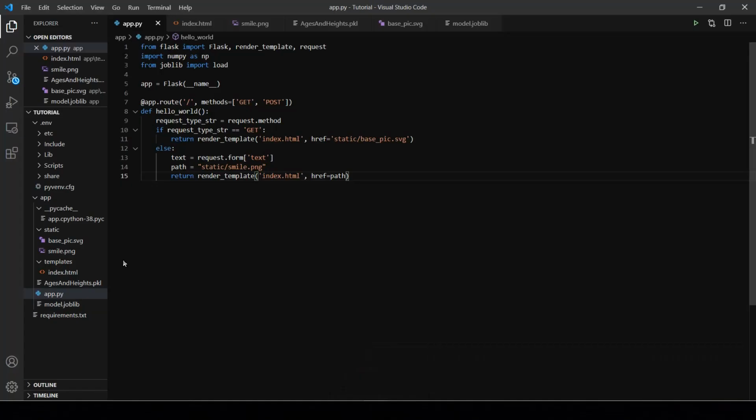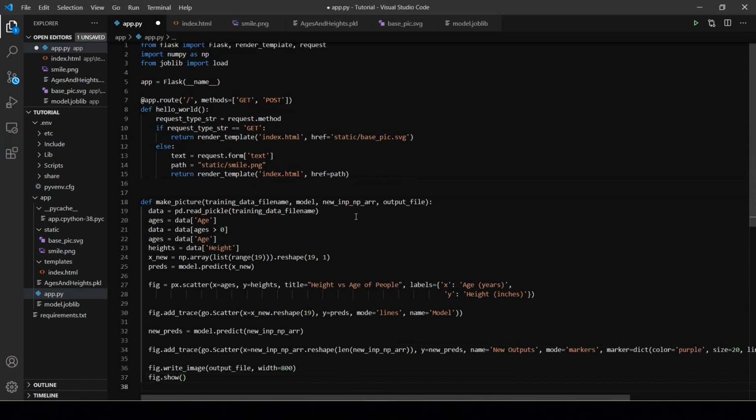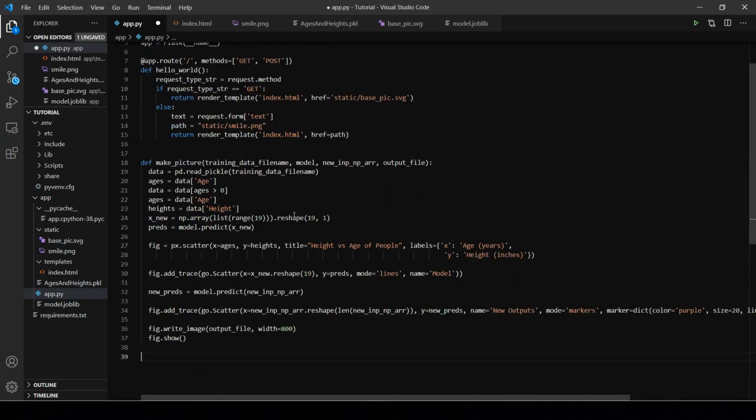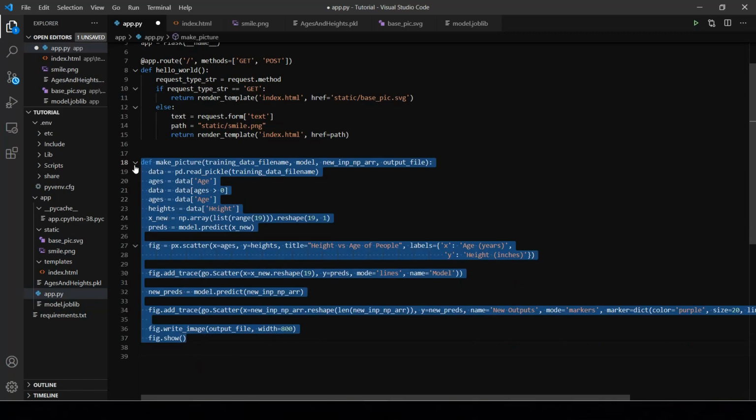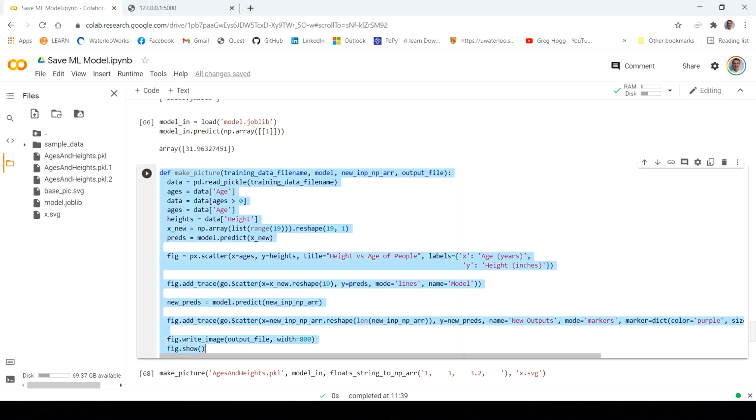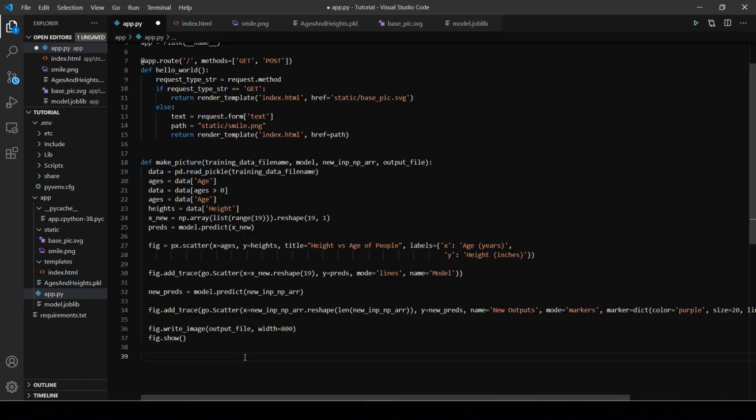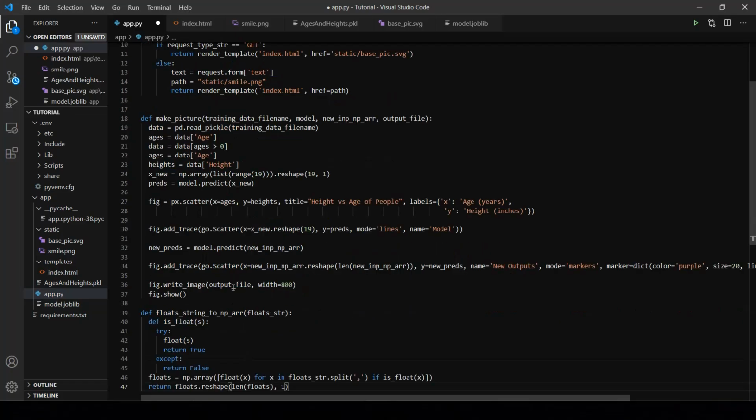Here, if I copy this, and I can just put it down here, we're not going to have the best modularization and formatted Flask app. It's very small, and if you really want to learn all of that stuff, including Flask, then I recommend you learning somebody else's Flask tutorial. This is just to get up and running with machine learning, and so I'm going to make it not terrible, but maybe a little bit not formatted great. So here, I'm just going to copy and paste make picture, and I'm also going to copy and paste our floats string to NumPy array. Okay, so I have these two functions down here which I can now use.